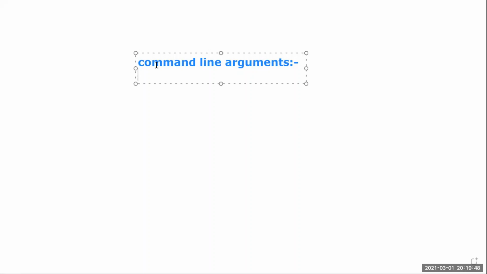To make use of these command line arguments in your program, we are going to use a variable. By using that variable, we will read the values. What is that variable? argv.